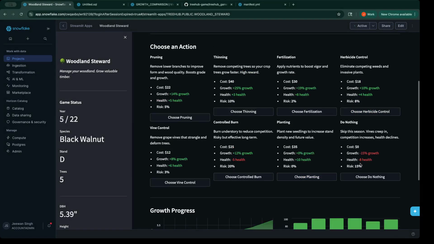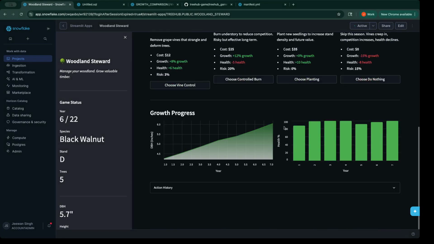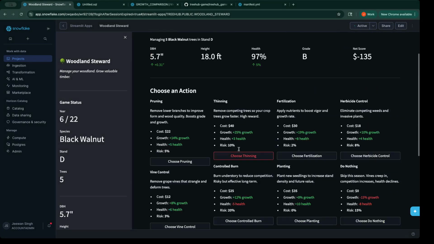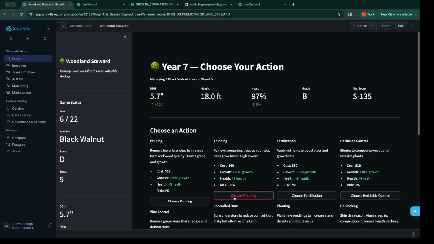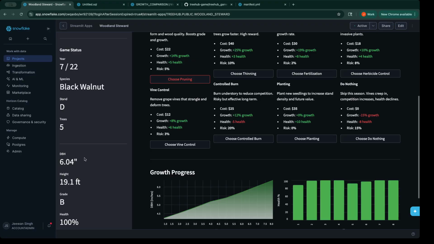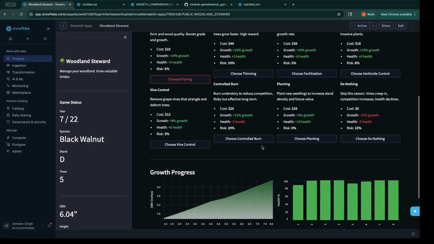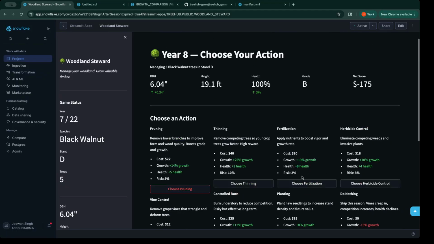So let's prune it. And let's do thinning. Boom. So this is, I think, one more time. This time also, we are going to do pruning. So 7 year. Fertilization, herbicide control.